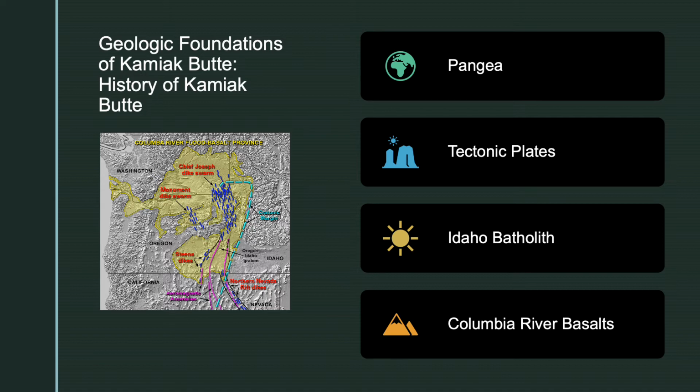Kamiak Butte is considered to be part of the Precambrian belt rocks. This means that new sediment was transported in and accumulated on top of older sediment in layers. And it is part of the Idaho batholith, which is one of the oldest formations and is primarily granite. You could observe the association because there are granite intrusions on Kamiak Butte.